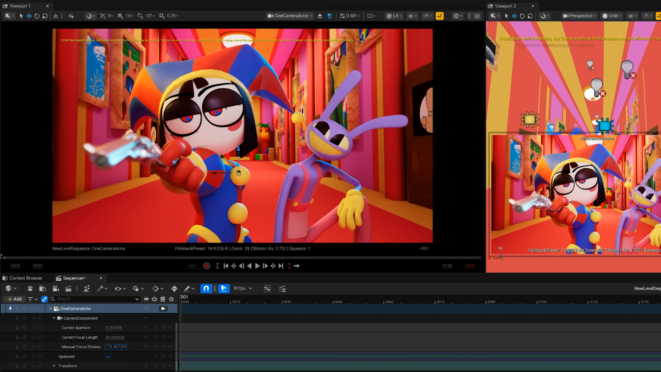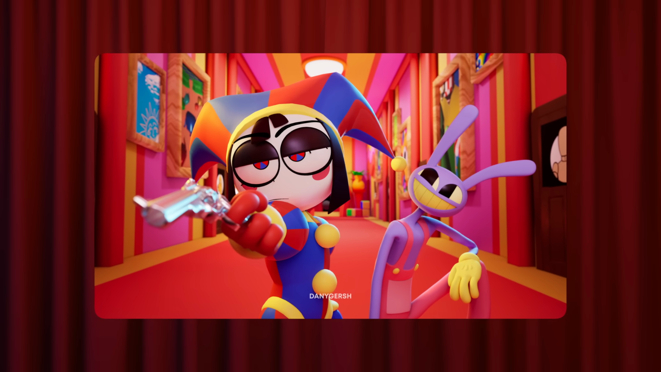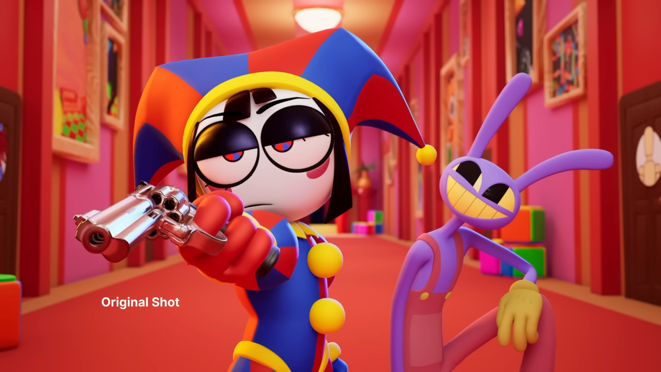I imported the camera, tweaked render settings, and rendered everything. Then in Photoshop I did some color grading with final adjustments, and... Ladies and gentlemen, here is the final render! I think I managed to get really close. Here is the comparison with the original shot.